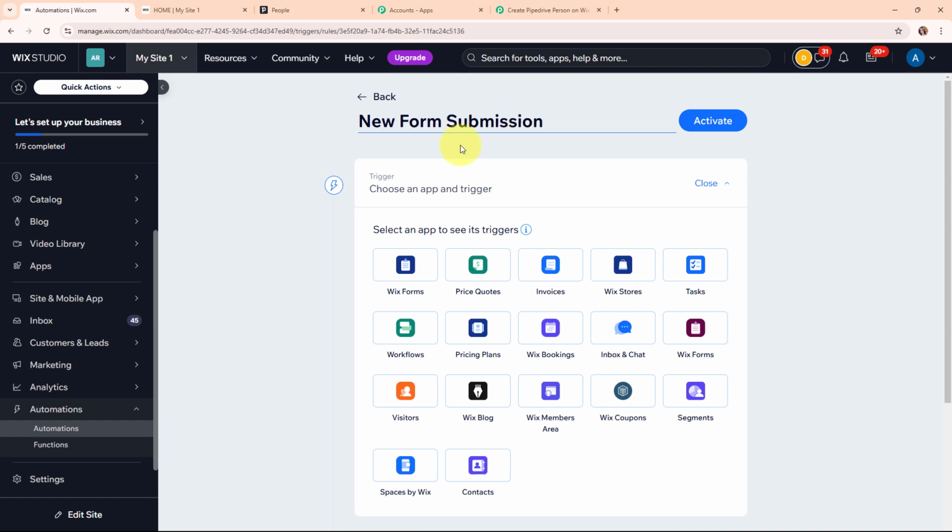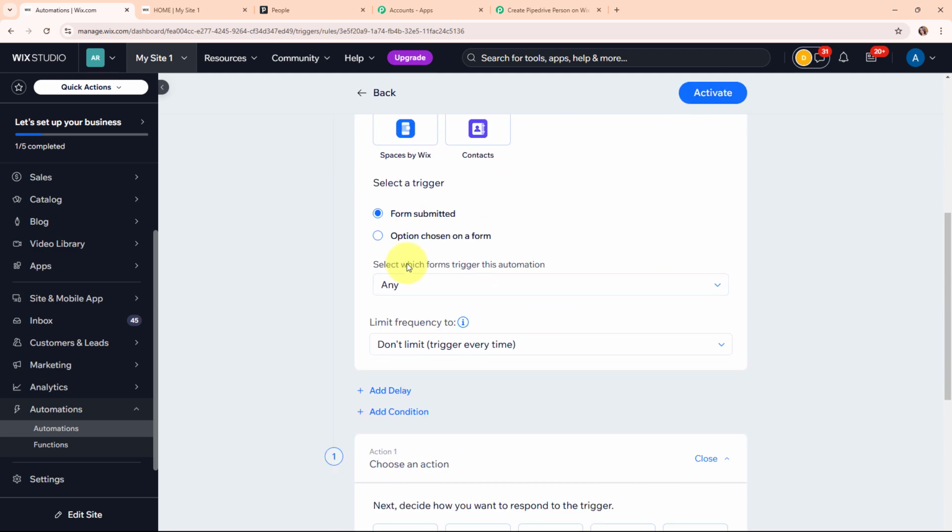And after giving a name to my automation, it is asking me to select the trigger. So in this trigger step, I'm going to select my trigger application as Wix Forms, as I'm receiving new form submissions through Wix Forms. And then it is asking me to select a trigger.